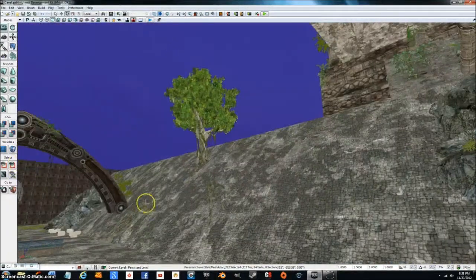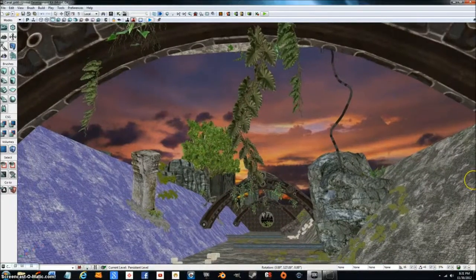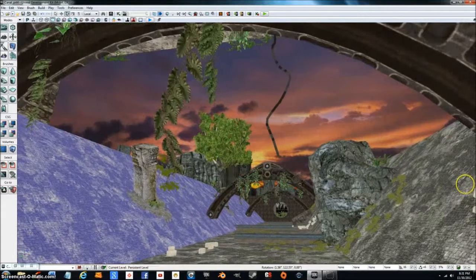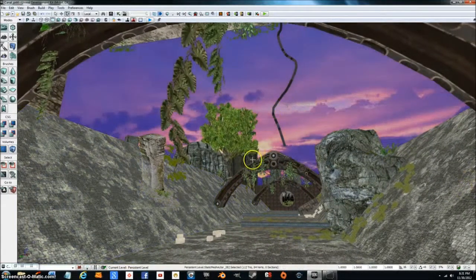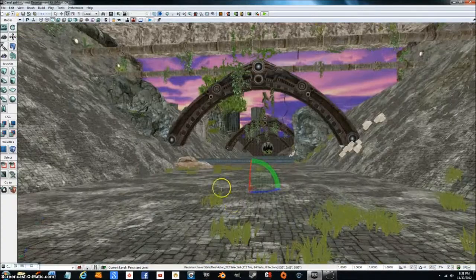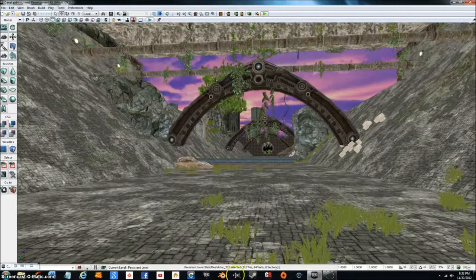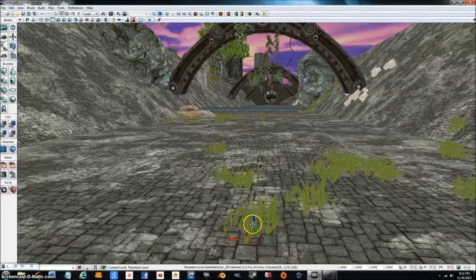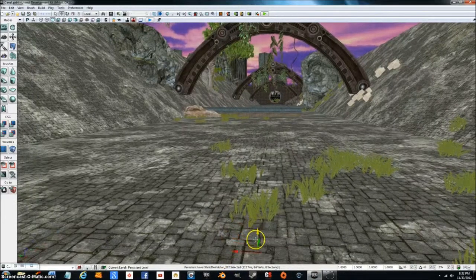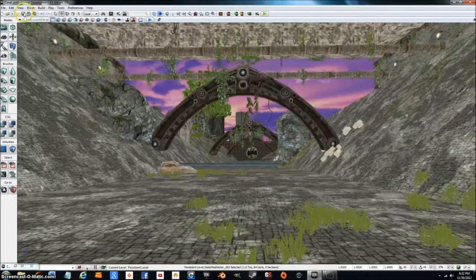Okay. Now let's go and, oh yeah, that looks good. Okay. Maybe lower it just a tad bit. A little bit more. Okay, I kind of like that. And go ahead and save that out.